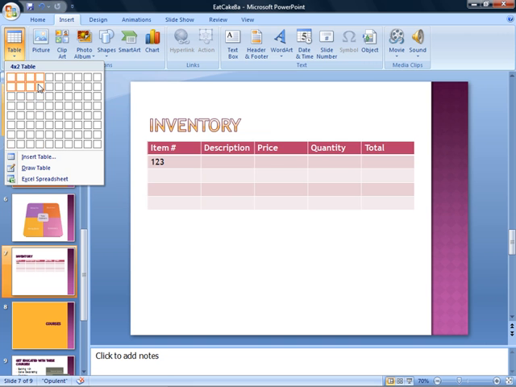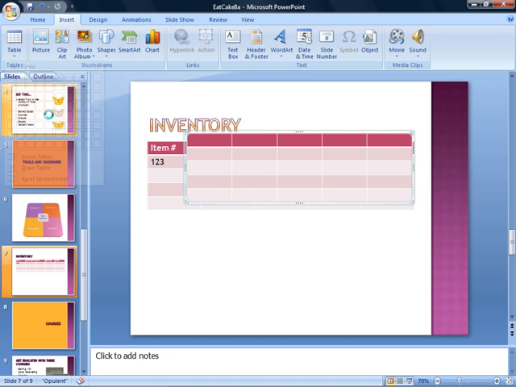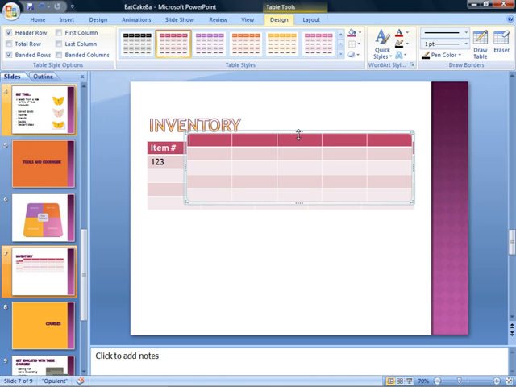So for now, let's just go up here and we'll do another 5 by 5. So 5 columns by 5 rows. We click right there when we're done. And now we can move this by going to the border, and when we see the 4-sided arrow, click and just drag that down. I'm going to leave it right there.